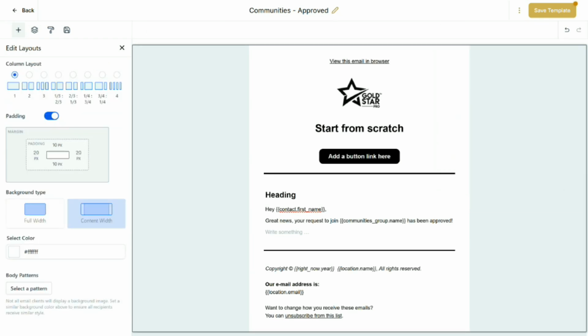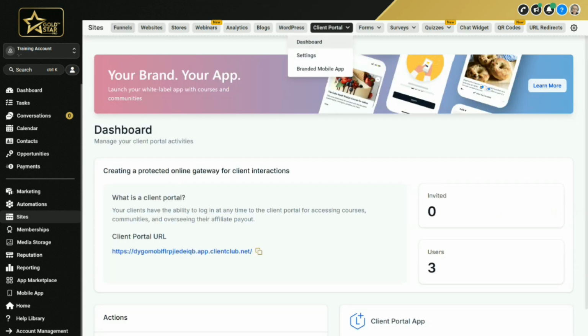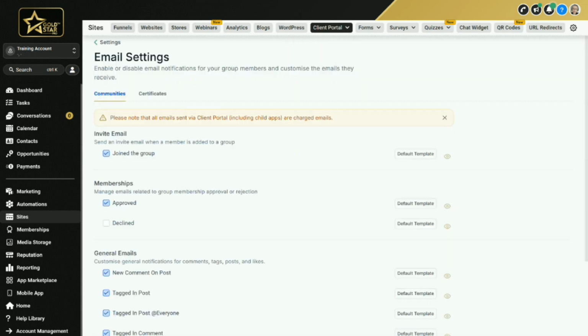With that done, of course, this template isn't fully customized at this point in time, but for the sake of the exercise, we've got an email now that can go out telling people that their request to join ABC Group has been approved. So with that done, we're just going to click on Save Template. Then we can go back. We're going to click on Sites, Client Portal, Settings, and Email Settings again. And now we can go in and we can tell the system to use that specific template when an email goes out to someone that's been approved.